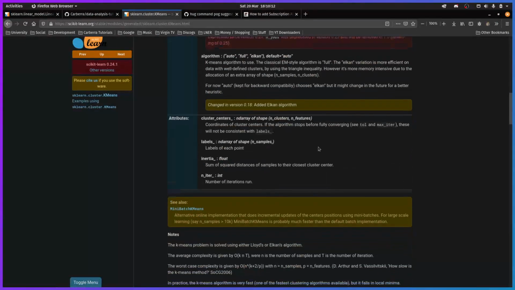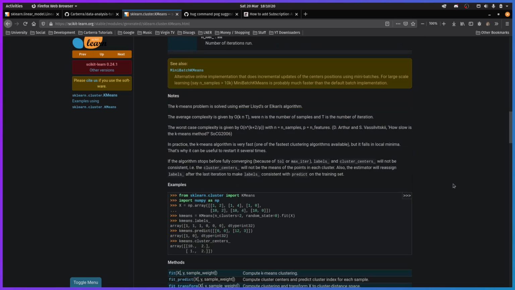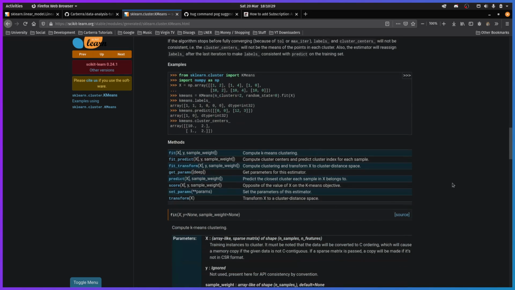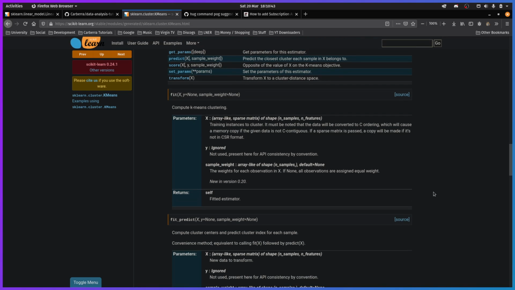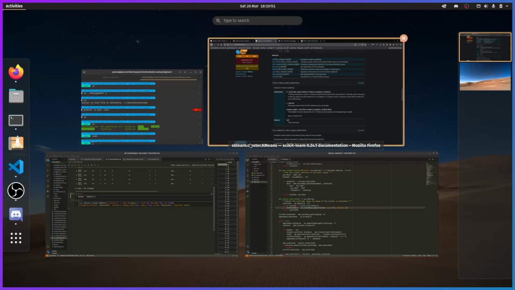Actually, I've got to go back to the docs to see what we do. Actually, it's cluster centers, labels, inertia, and iter. I guess we don't really need any of that. So is it literally just k-means dot predict? Oh, k-means dot fit, there we go. Computes k-means clustering. I see. So we've got to do X. Not used, present here for API consistency by convention. How strange. That is strange, actually.